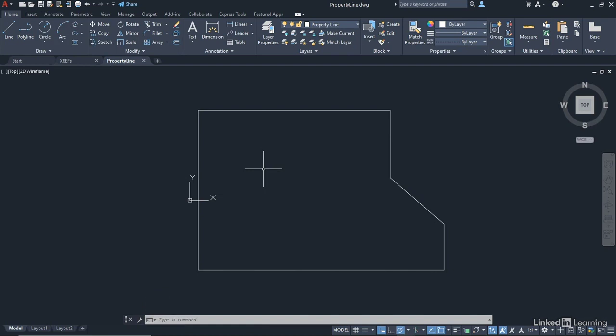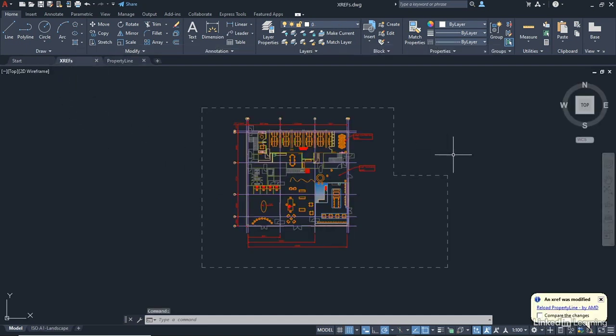What happens now if I jump back to the host drawing after the external reference file, the Xref, has been edited and changed? Let's go back to the Xrefs here. And what it will tell me now is, an Xref was modified. I can reload the property line Xref, which was changed by AMD, which is the name of my computer, by the way. So I've got here, compare the changes.